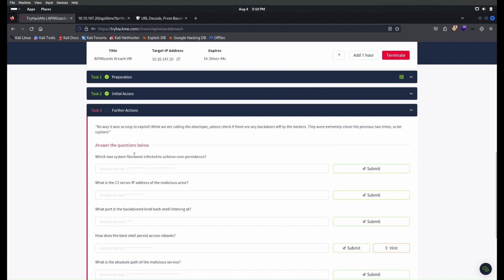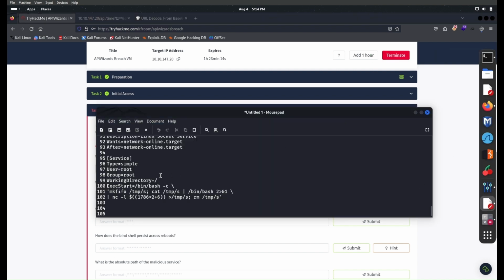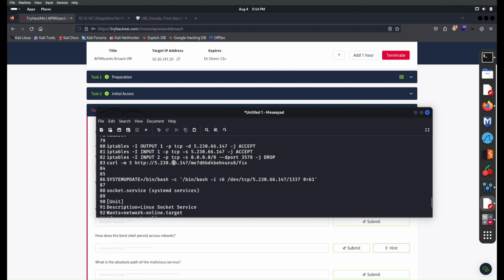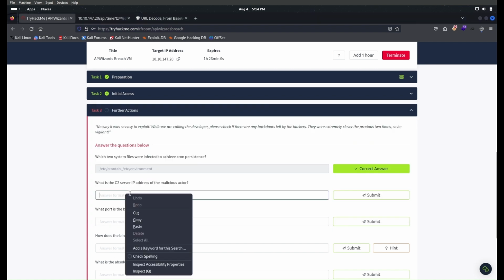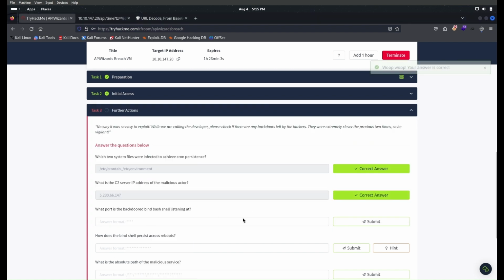Then we'll move to task 3, which is further actions. So which two system files were infected to achieve cron persistence? I think it's etc crontab and etc environment. Okay, that's correct. So what is the C2 server IP address of the malicious actor? So we have it here. Go here, this is the IP, so just copy that, just paste it here, submit.